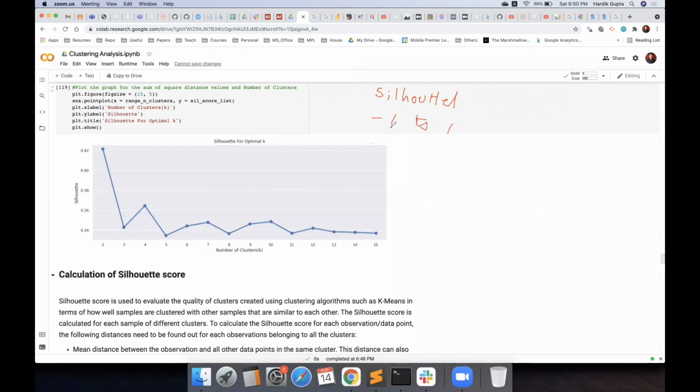Correct. If you are -1, then you are the worst possible, and if you are +1, you are very good. Basically, it is saying that, hey, me as a data point, how far am I from other data points in my similar cluster, and how different am I, how far from the nearest centroid of the other cluster.